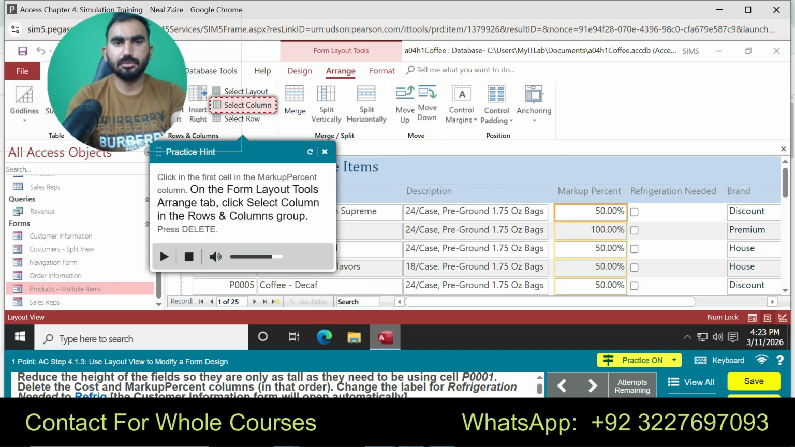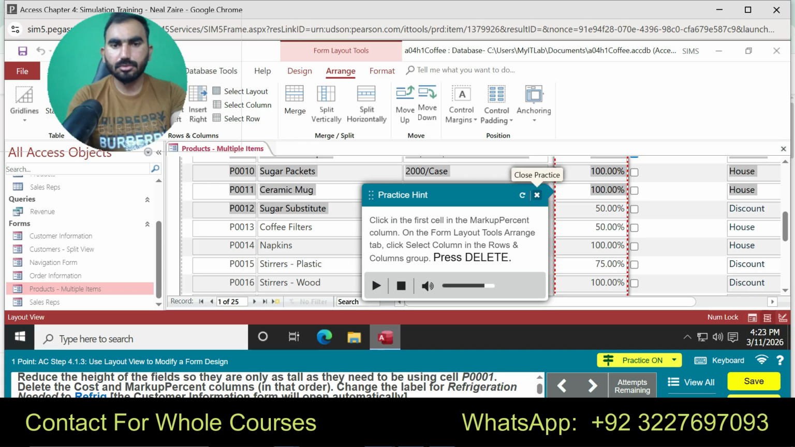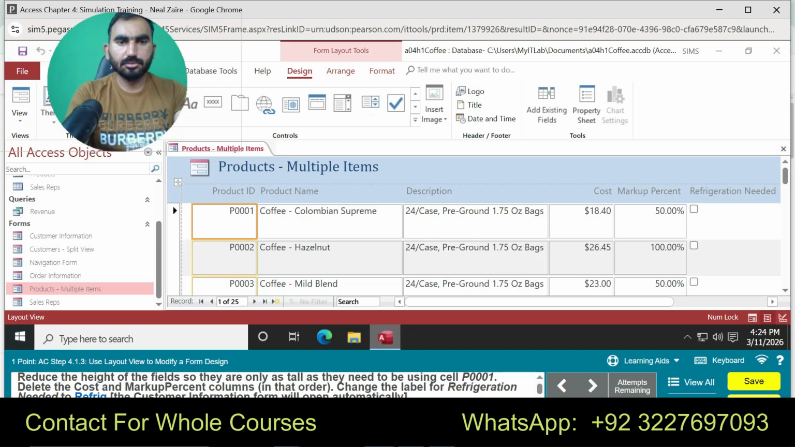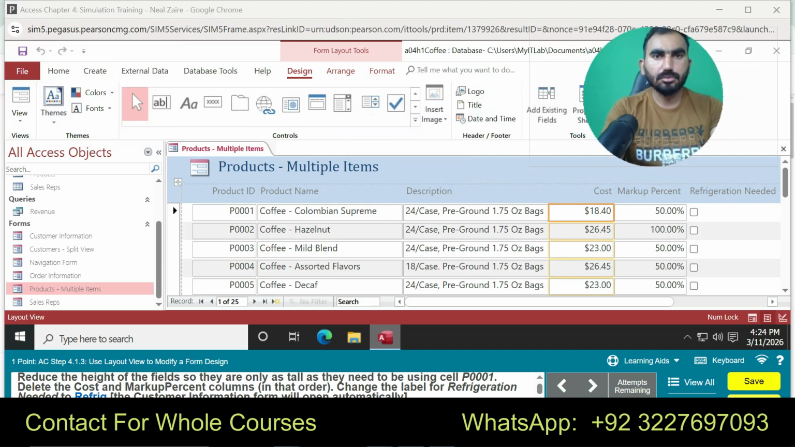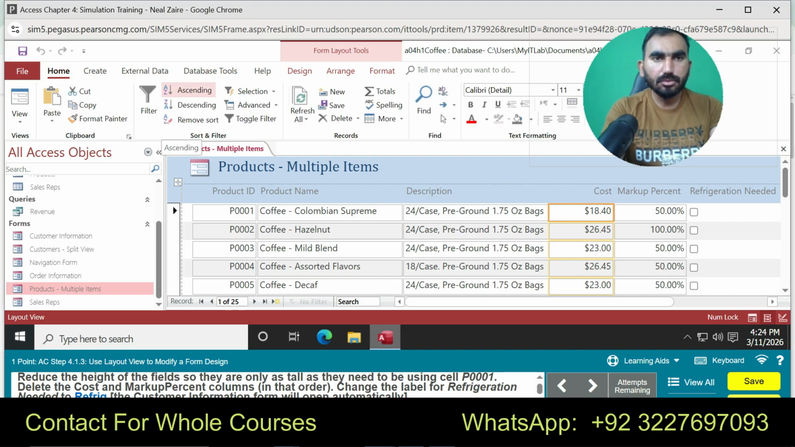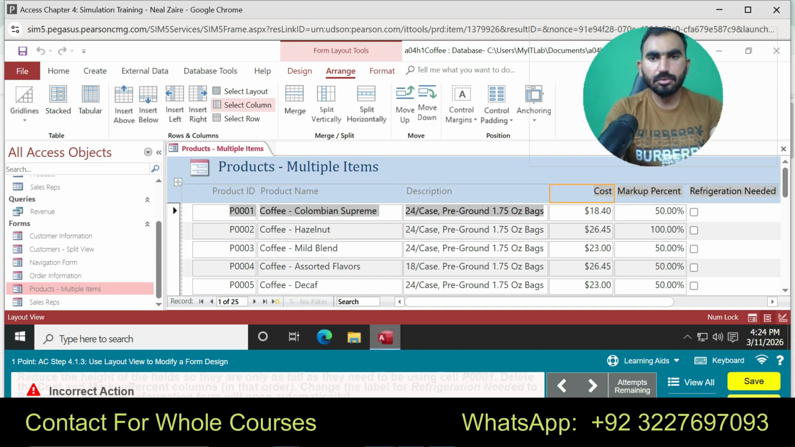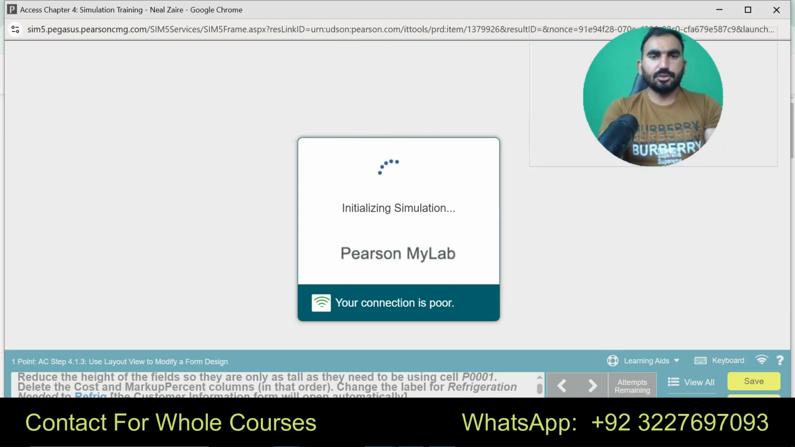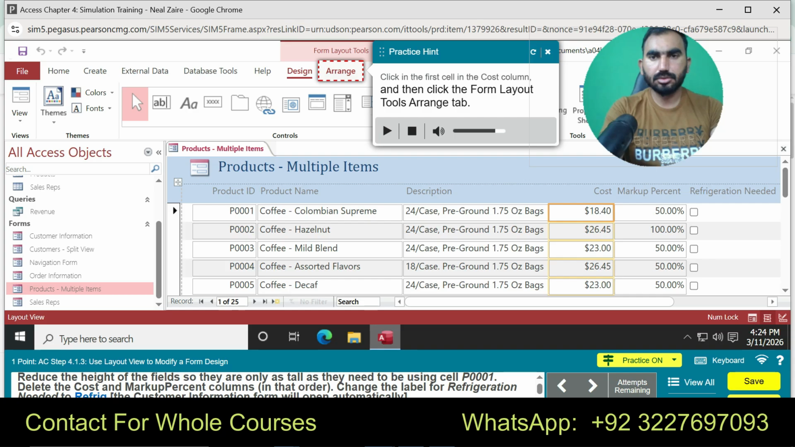Click in the first. Here you can see I'm going to solve this one. Point to the bottom edge of product ID P. Click.